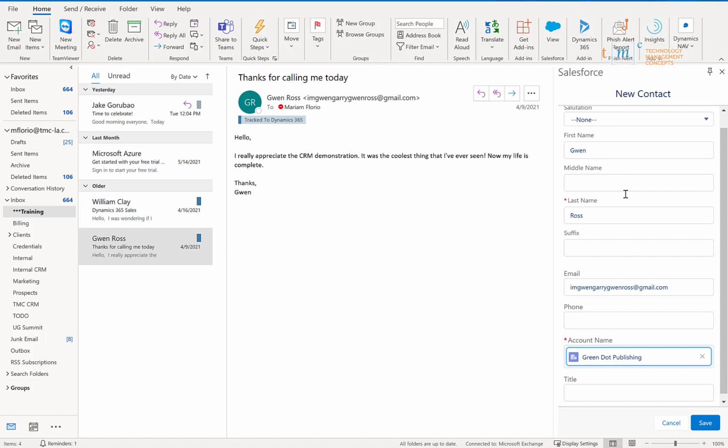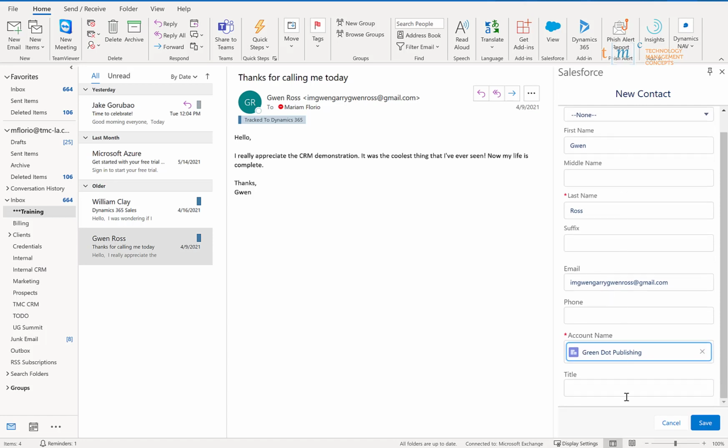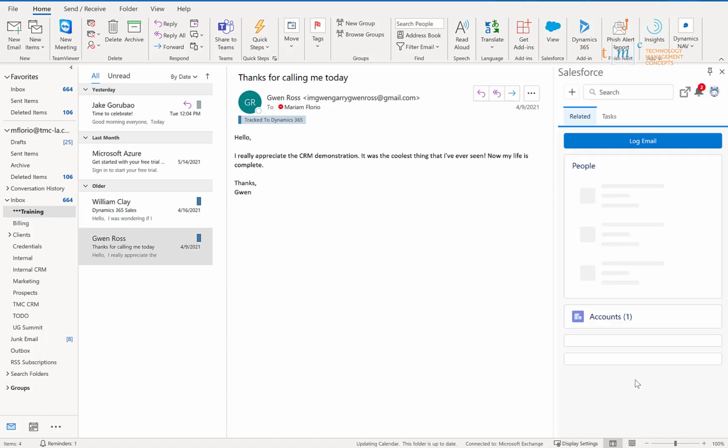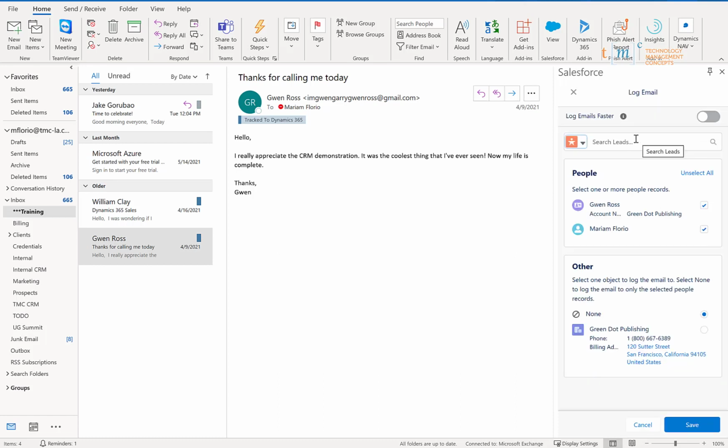So it's auto-populated information that it knows about Gwen, so it's filled in her first name, her last name, her email address. I can add any additional information here or just click on Save. So now that person and account is associated with the email, I could then log the email by clicking Log Email, which allows me to select what I want to associate it with. So let's just say I'm going to choose Gwen here, and I'm going to let myself be associated with it, and then I'll go ahead and click on Save.